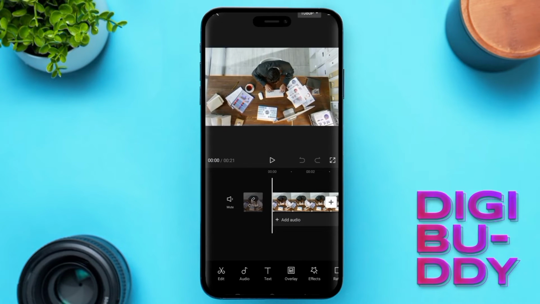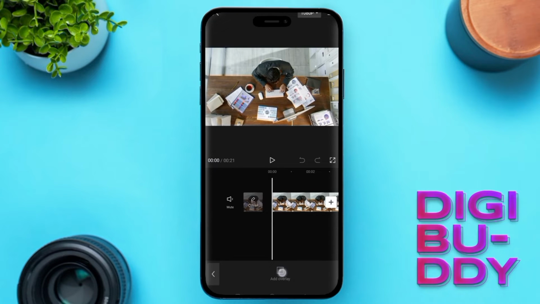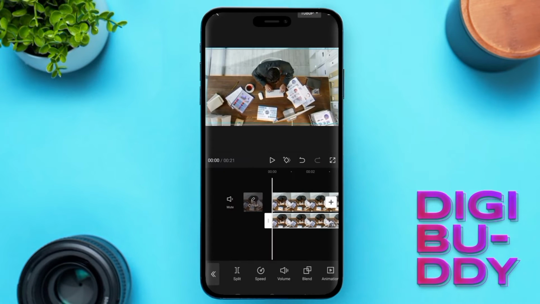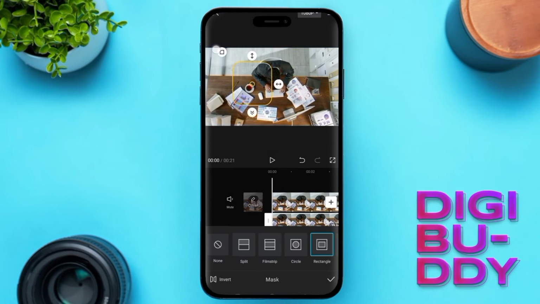Now click on Overlay, click on Add Overlay and select the same video again. Click on Add. Now search for mask, click on mask and click on rectangle. Here I choose the shape of rectangle and select accordingly.